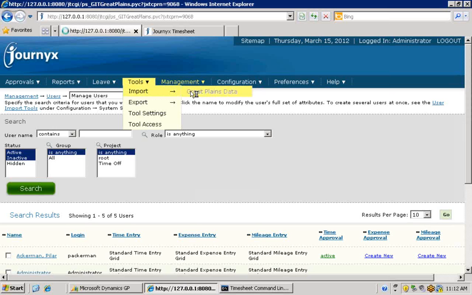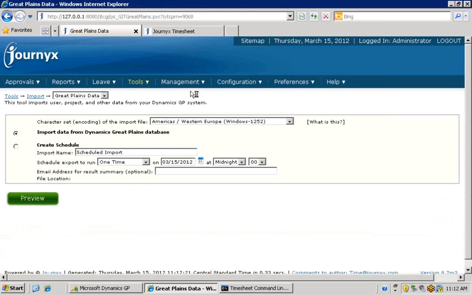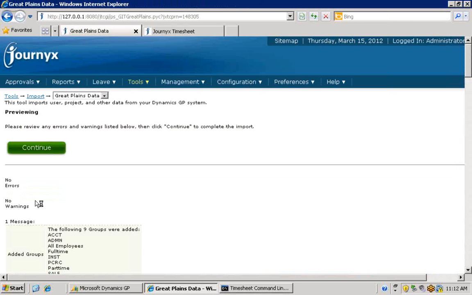Employee department, project, cost category, and pay code information is imported into the Journyx system and allows your employees to start tracking time almost immediately. An employee's department is matched up with a group by the same name in Journyx. Journyx groups determine what each person has access to for time entry and reporting in the system. Therefore, each employee has access to the correct projects and information as soon as the data is imported from Dynamics.